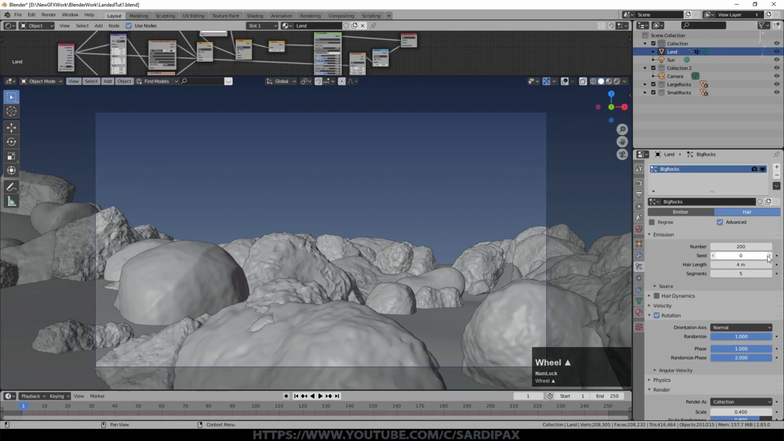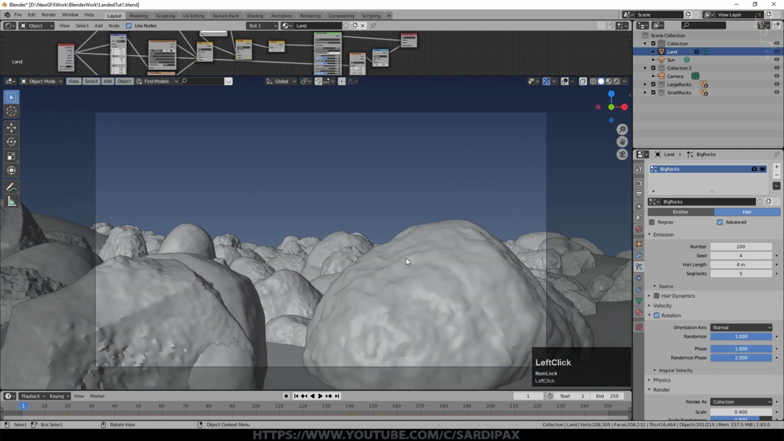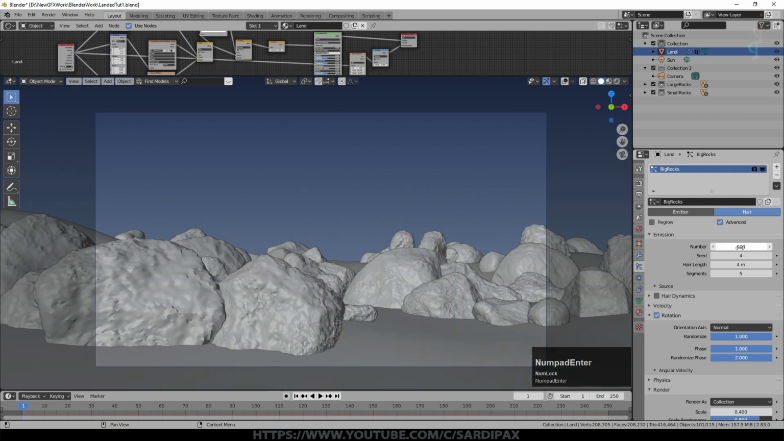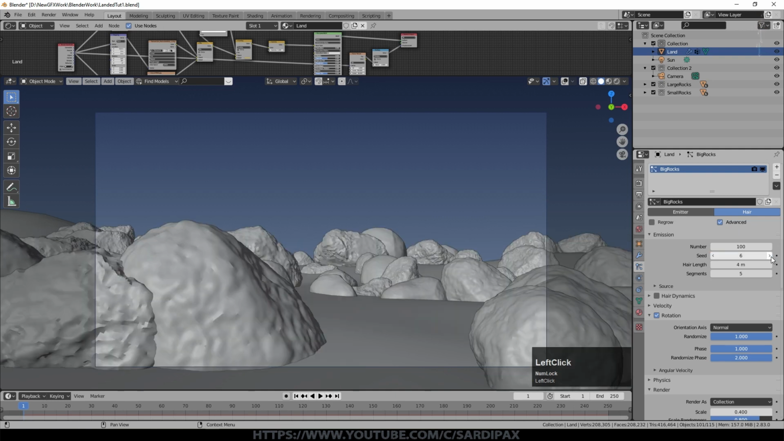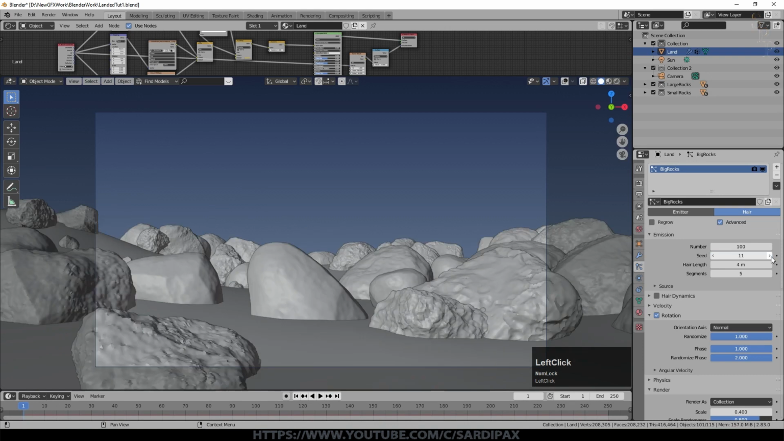If we come up to here and we play around with the seed, we can try different arrangements. And I think that's actually too many rocks for the size of this scene. So let's drop down to 100. Too many rocks at this size, that is. And then again, play around with the seed until we get an arrangement which we find pleasing.